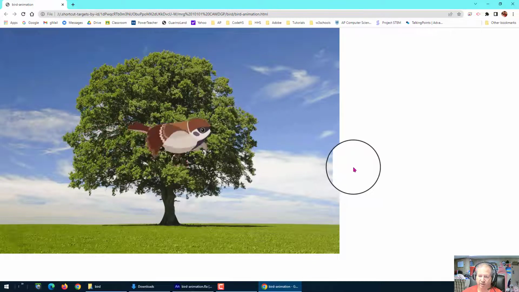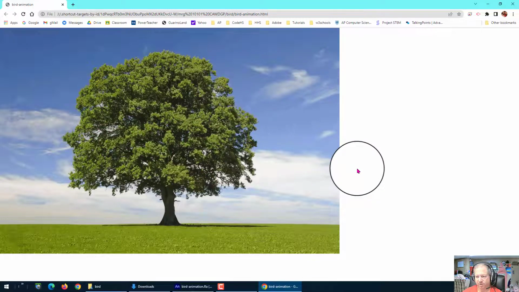So there you go. Take your embedded bird animation, put it in a symbol, motion tween it with a nice background, and you've got a nice bird animation.